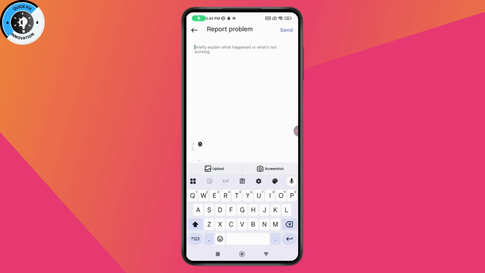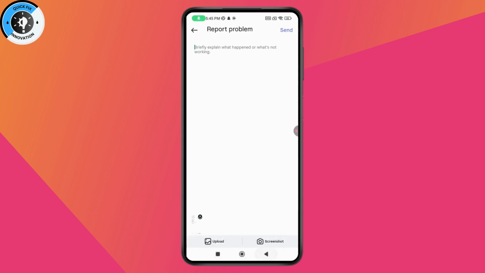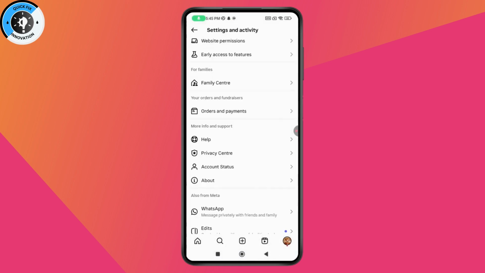And here you need to type in, I'm unable to switch my account from professional to personal. Please help me. And send. Once you've sent, you can go back and your problem might be fixed. You might get some guide.